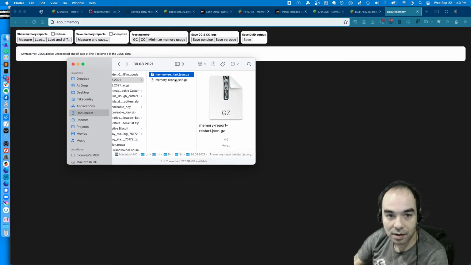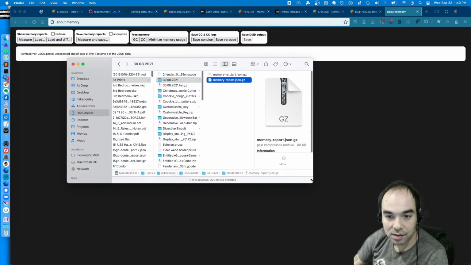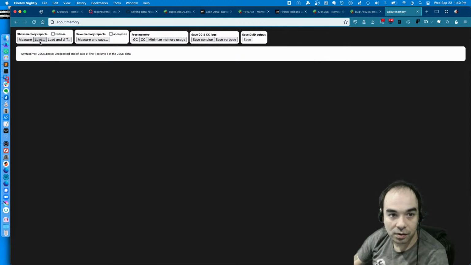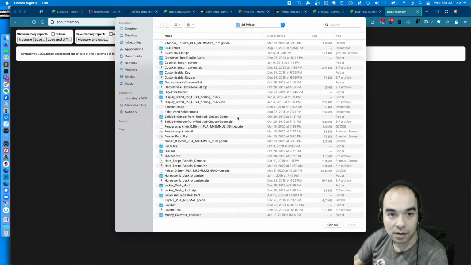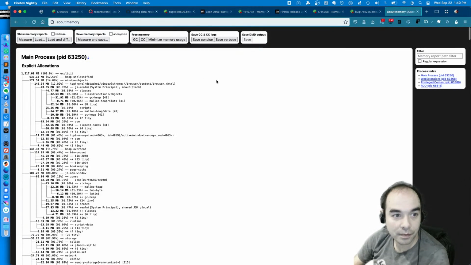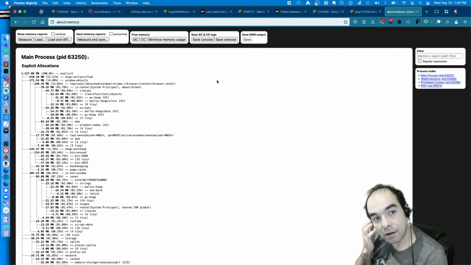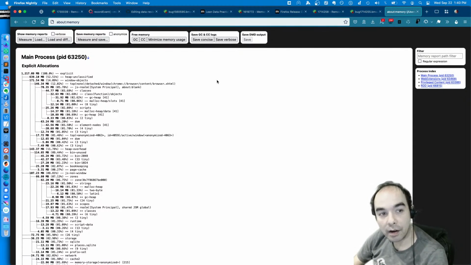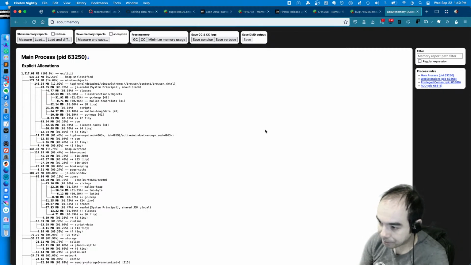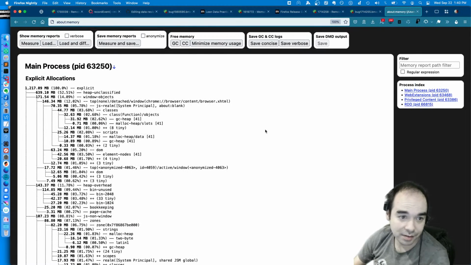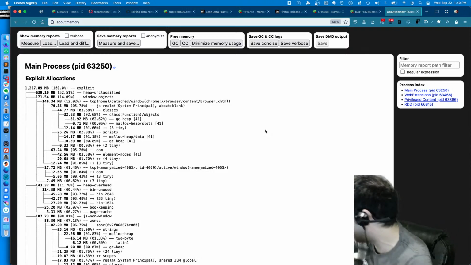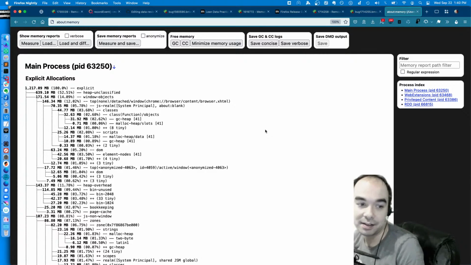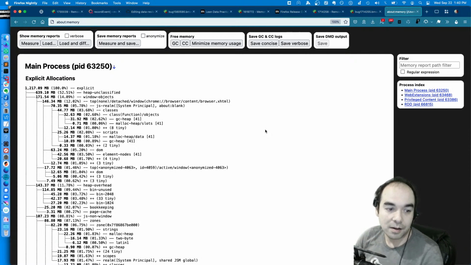Here's memory report restart, memory report.json. So I don't know which one's the before and the after. I presume this, let's look at this one first. So load, and then I will drag this into here. Okay, so we are now looking at a memory report. And again, to be very honest, I'm not very good at understanding these. But we'll do what we can.